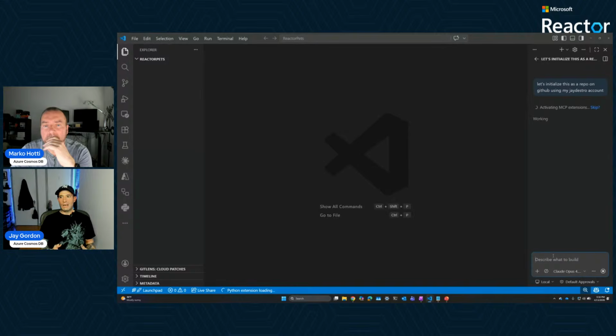So I can create my own GitHub repo, but why not let the agent do it? That's one of the things I want you to understand here: the agent can do just about every little bit of the work I want it to do. So it says I want to create a Reactor pets repository on my account.